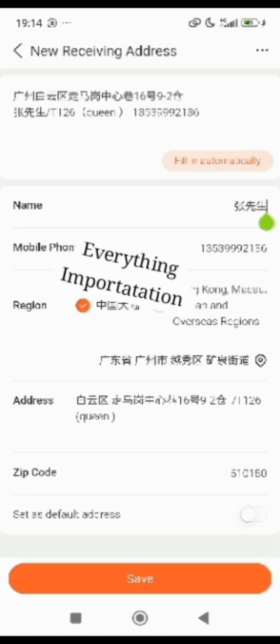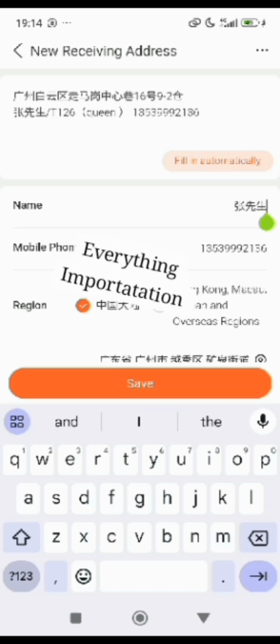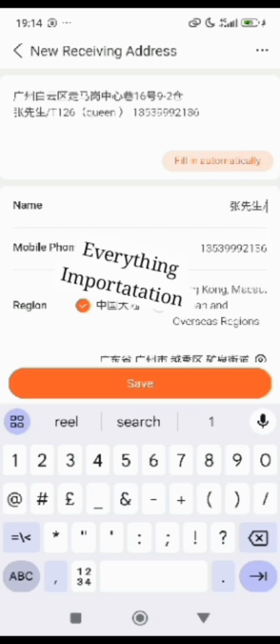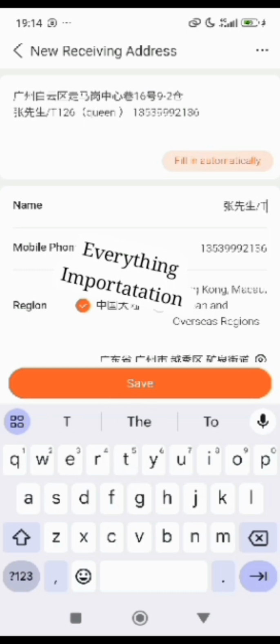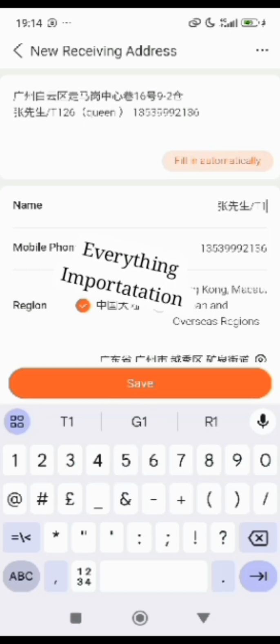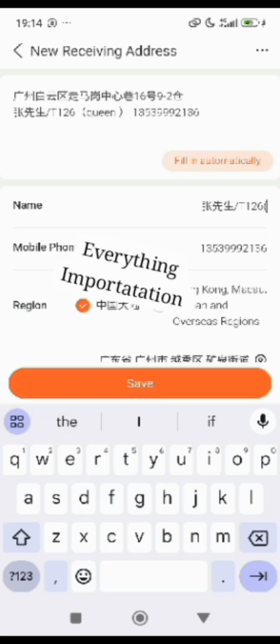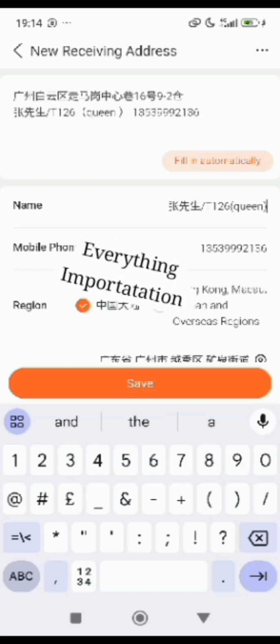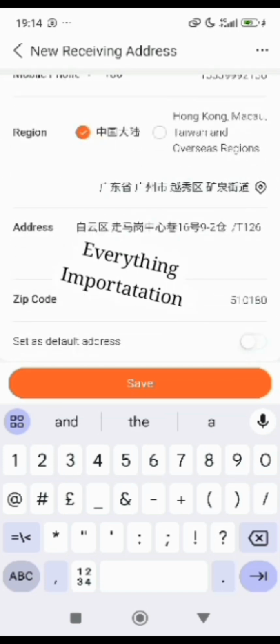So you just go to that place, then you complete the shipping mark, /T126 brackets queen. Then we close the brackets. So that is it. Then after that, you see this place is set as default address.